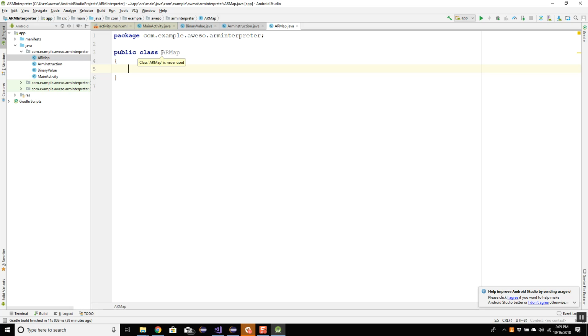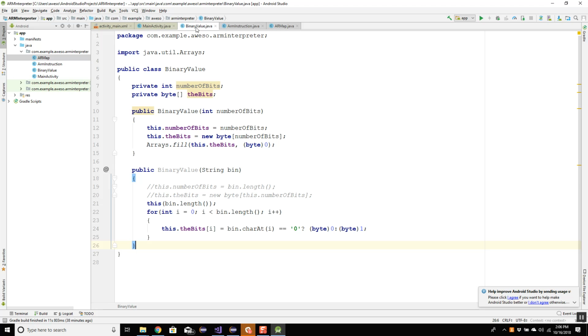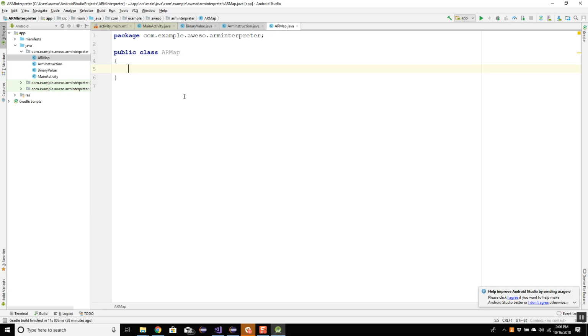All right, so we'll have our ARM map, and what we want to have is a collection of mappings between instruction names and the equivalent binary values. And actually what we'll do is give our binary mapping thing a power up, because I think, where's our binary value? We have a string bin. Oh, I don't like that. Nah, whatever. We won't give it a power up. We're going to leave it alone.